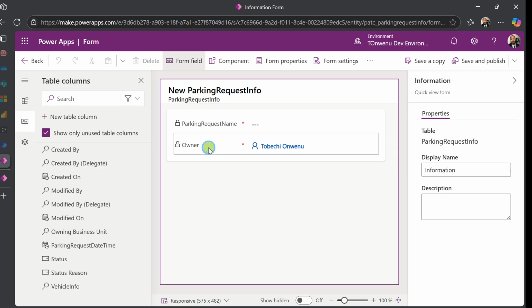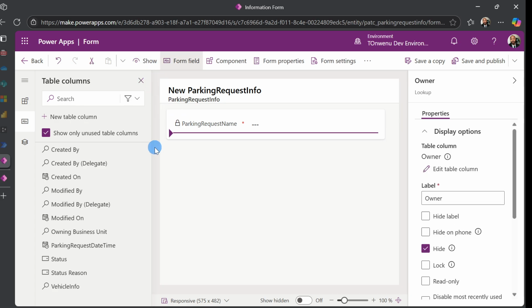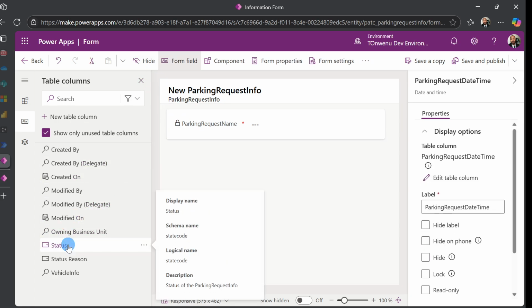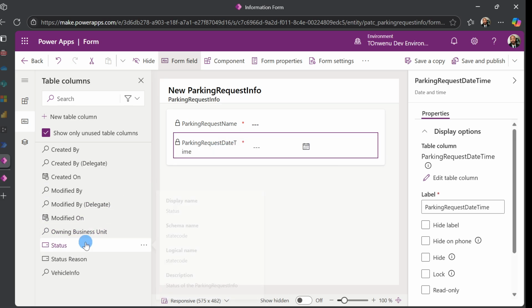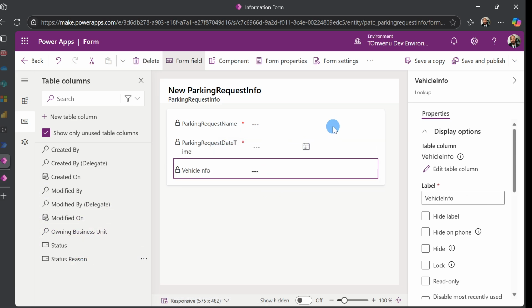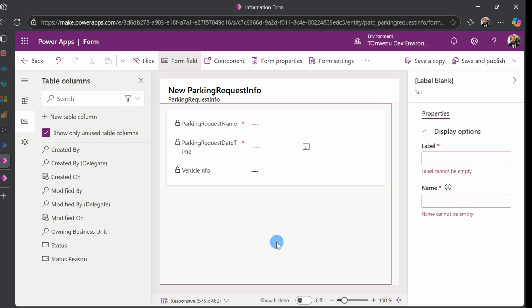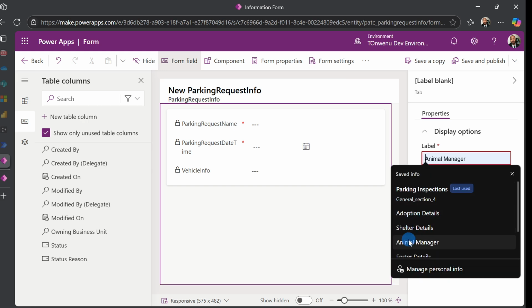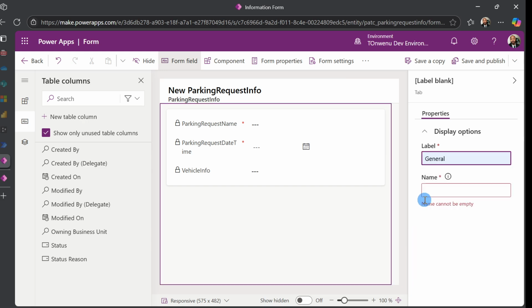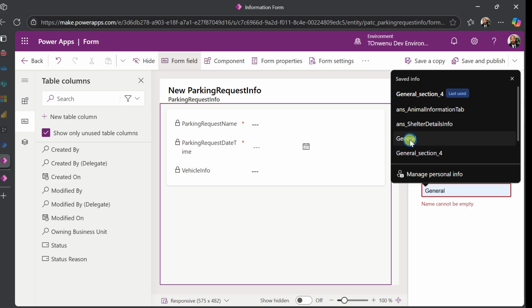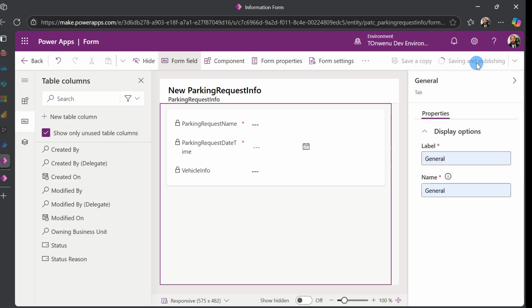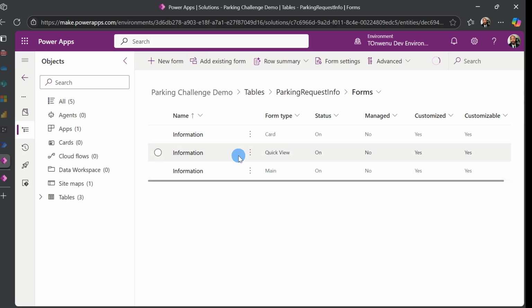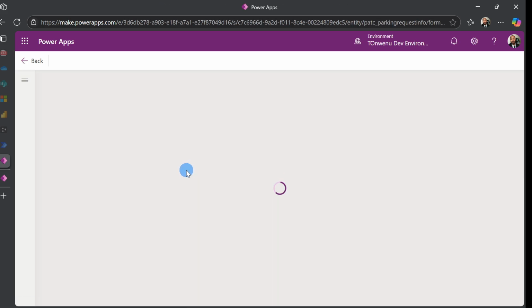Once it pops up, just hide this guy and let's add a parking request date info. And then you can go ahead and change this to general too. Then hit save and publish. And once that's done, save and unpublish. Go back, jump straight to the main form.